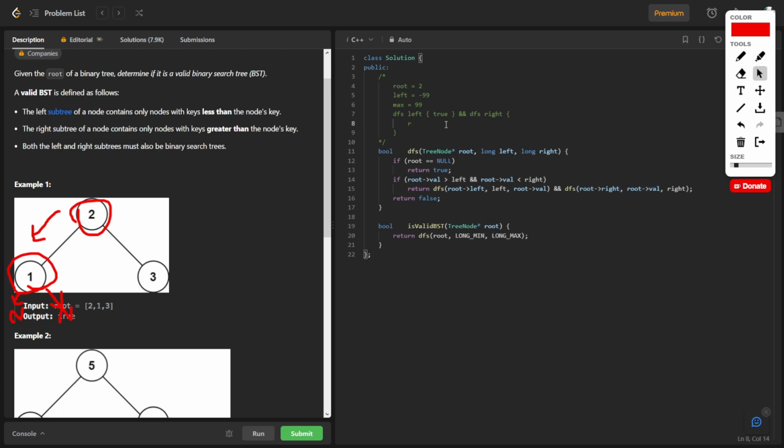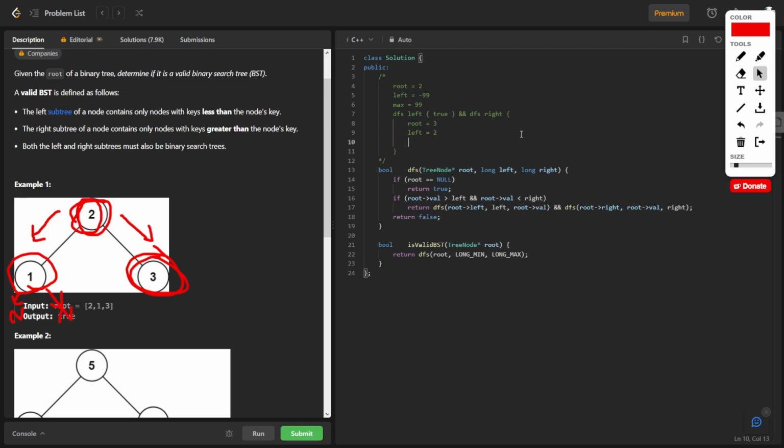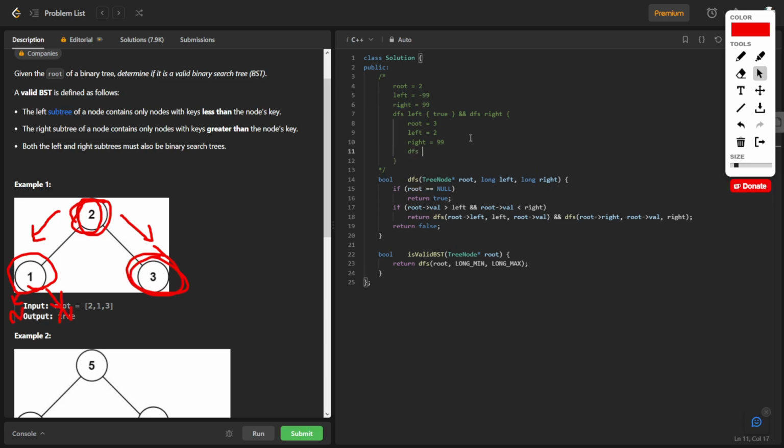Our root will now be 3, going to the right node over here. The left is now our root value, so this number must be bigger than this number. So our left is now 2, and our right is 99, from our max. I should call this right instead of max. After that, traverse left again.